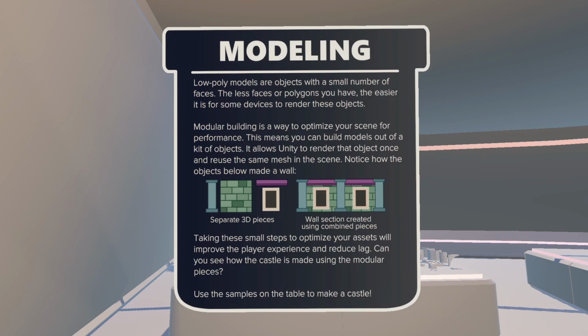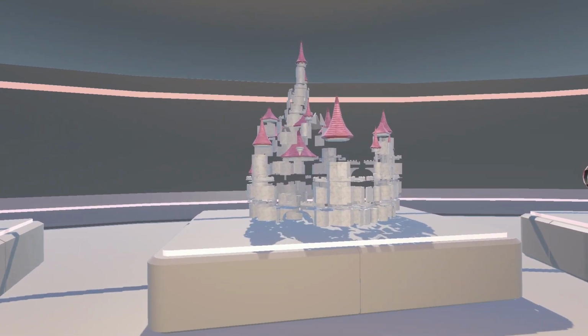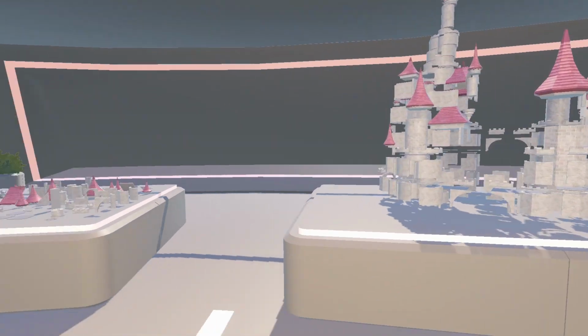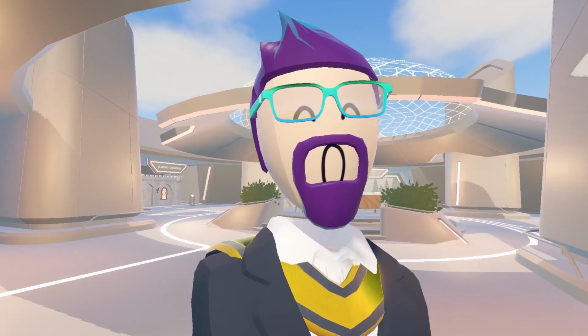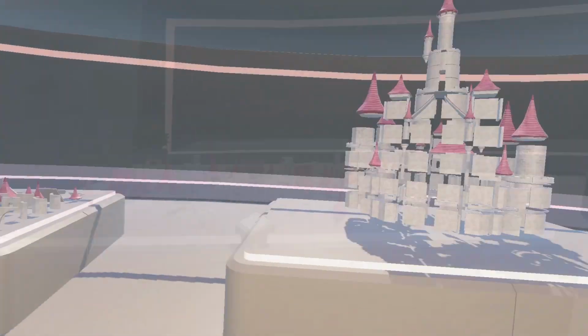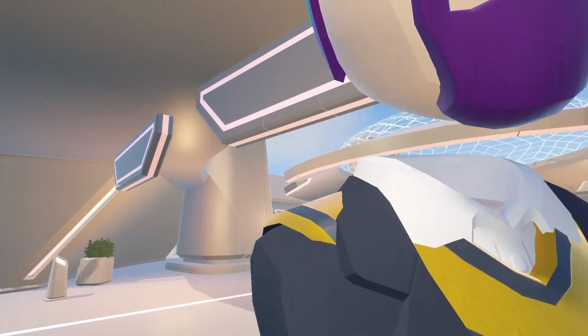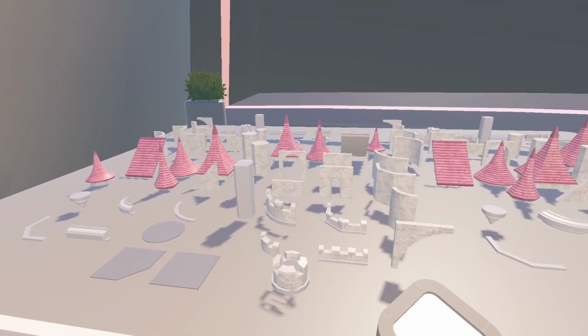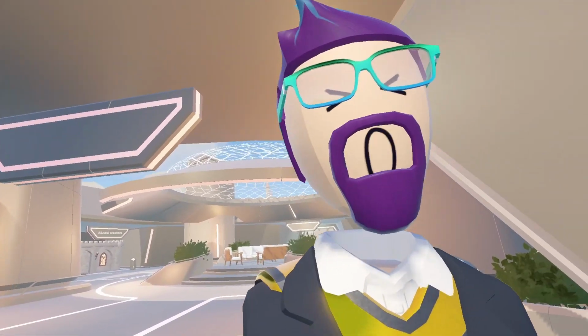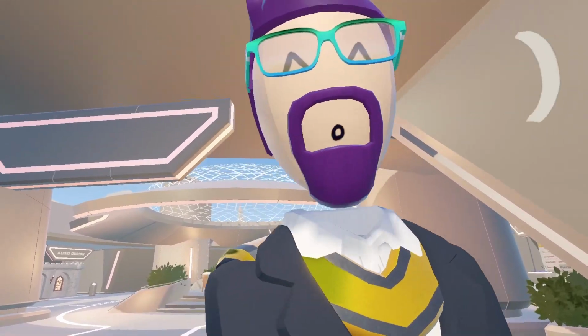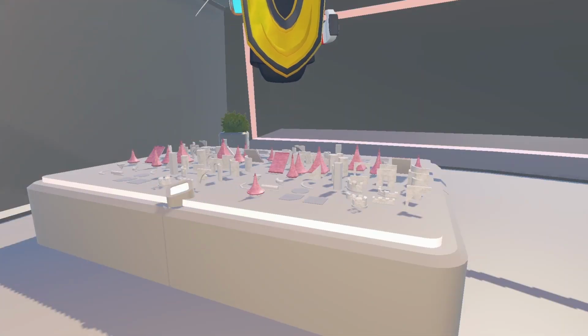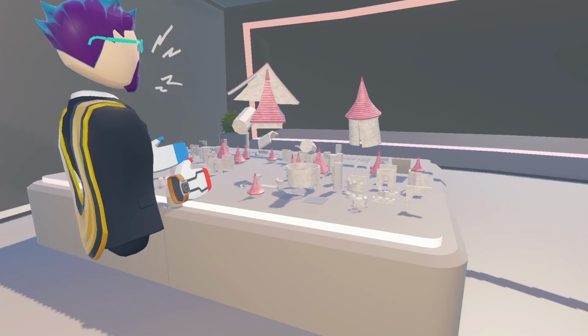Can you see how the castle is made using the modular pieces? I see what they're doing. They have this castle model, and then you're given all the pieces. I didn't think there was going to be a puzzle involved. So I guess what they're saying is to make your pieces in such a way that they can just fit together, and you can make various different things using the exact same pieces, essentially. Let's try to make it. 5 minutes later. No, I messed it up.